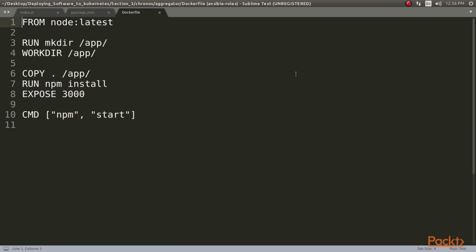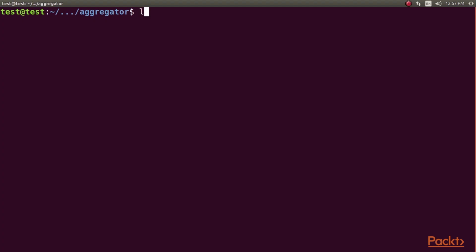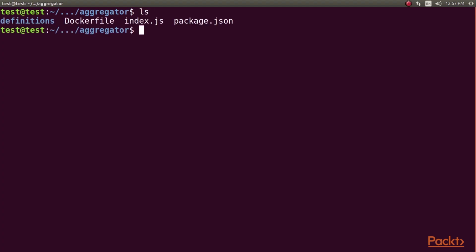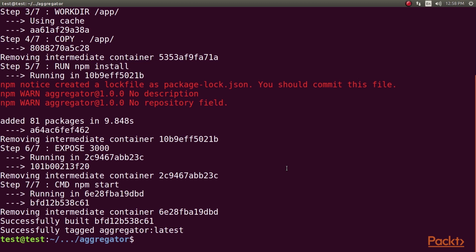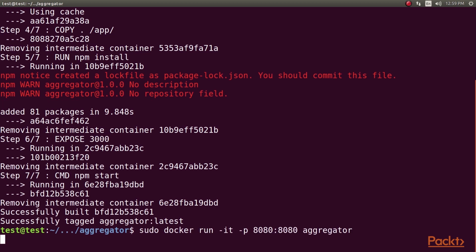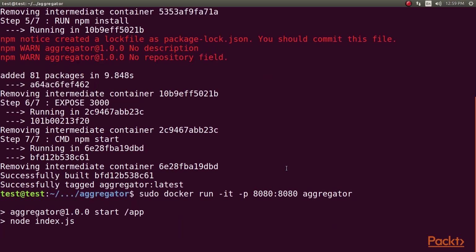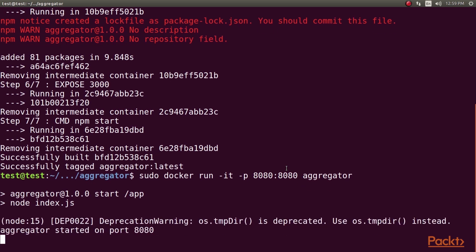By now, we should have 3 files: index.js, Dockerfile, and package.json. Now, we will build the Docker container with the docker build -t aggregator command. Let's check whether it works as expected. Even though the server won't be able to resolve requests because it does not know how to communicate with the isodate service and UTC date service, it should start.